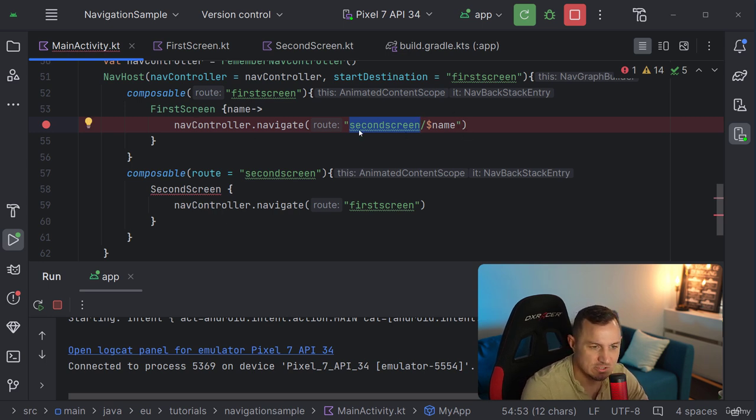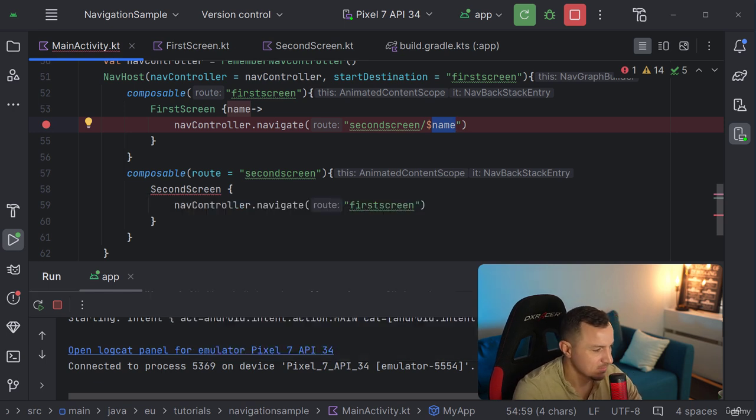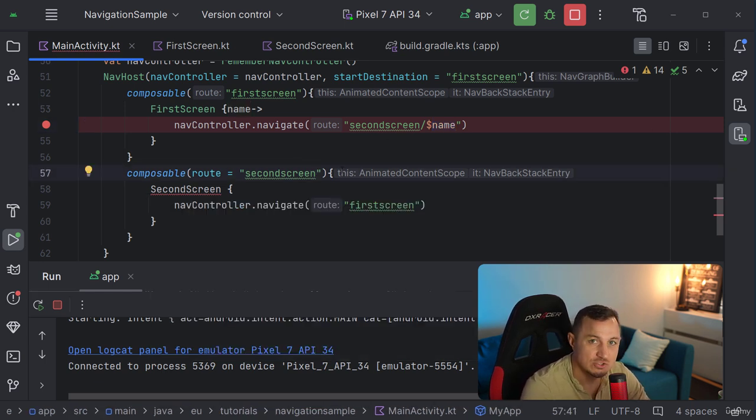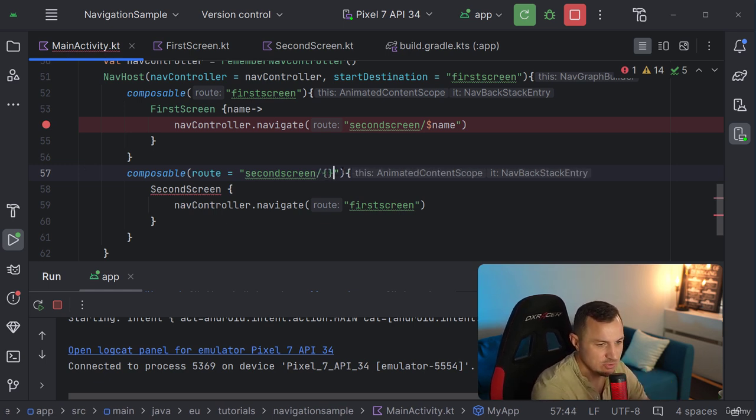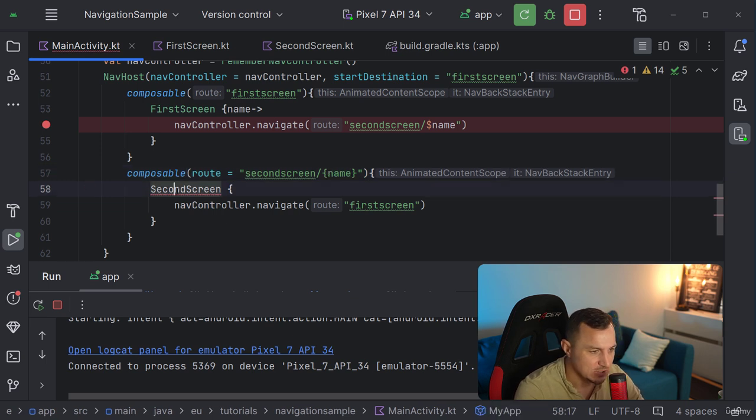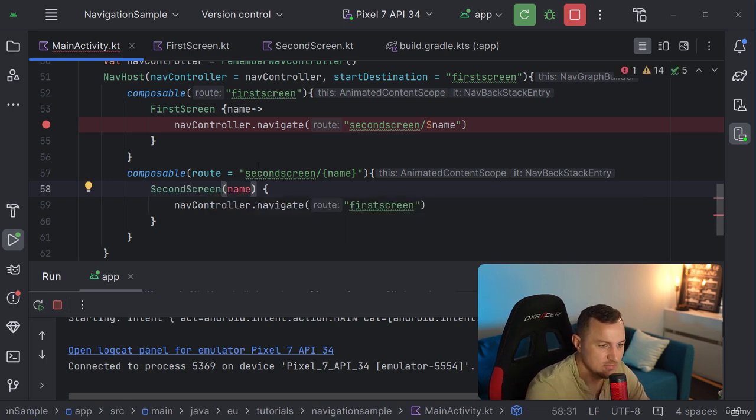So the route now is not just the name of the second screen, so to speak, this composable route, but we're also passing the property of name. Now the second screen needs to be accepting this name. How we do that is by using slash and then in curly brackets the variables that we want to use. So in my case, the name. So our second screen now needs the name here as well, like so.